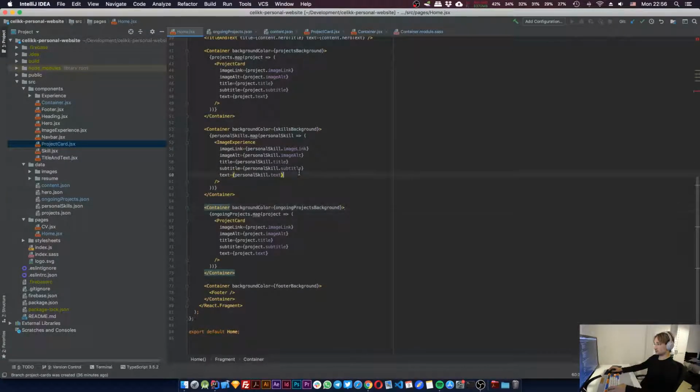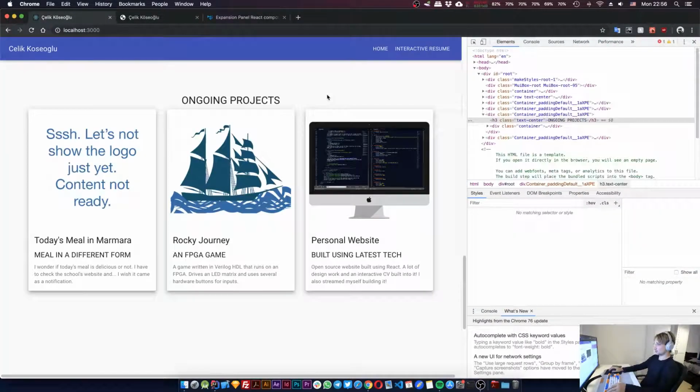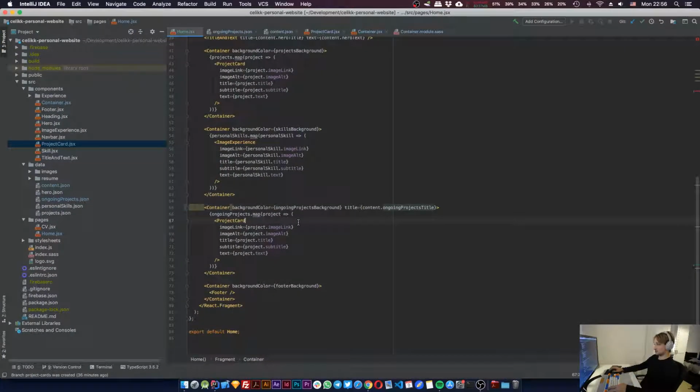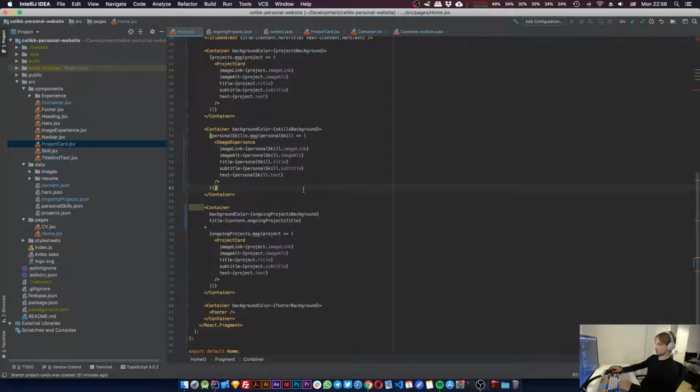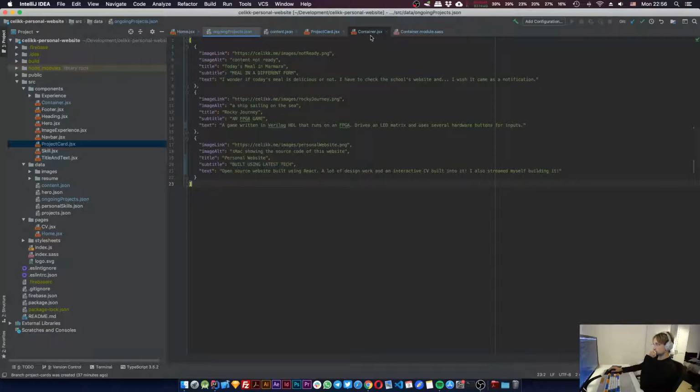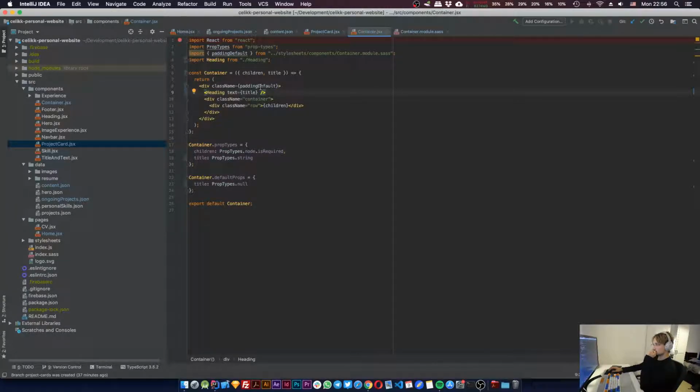So what I'm probably going to have to do is, I have background color in here, and I'll have title, and the title is going to be content.ongoingProjectsTitle, and then we're going to see ongoing projects in here. That's great. So ongoing projects background, wait, map, why is this complaining? Oh, okay, just can't find it. All right. That looks ugly though. Anyway. Why did I remove the background color? Just why did I do that? Ugh.